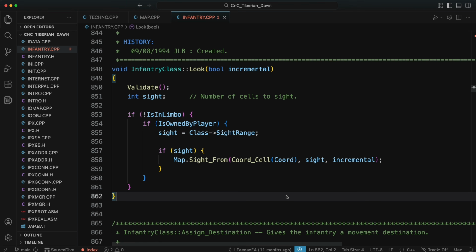Now one concrete example. We have one infantry unit on the map, it moves a bit, and the game runs sight update from that unit position. Here's what those lines are doing. Sight equals class sight range pulls the reveal radius from this infantry type. Coordinate cell converts world coordinate to map cell index. Map sight from starts the reveal routine with center cell, radius, and incremental or full mode.